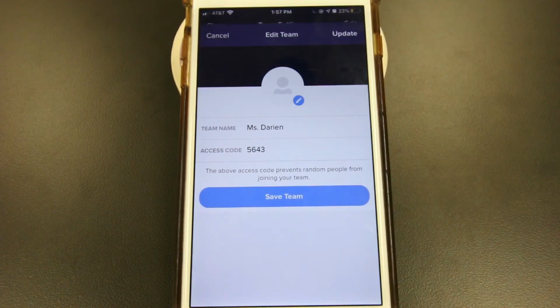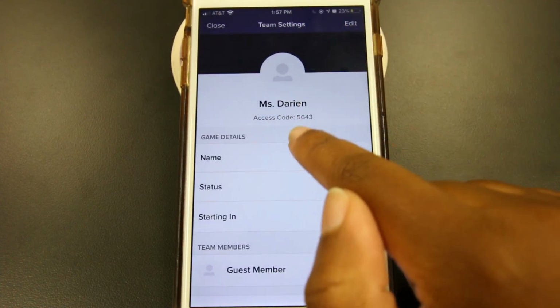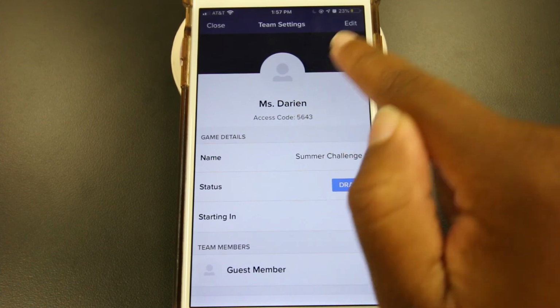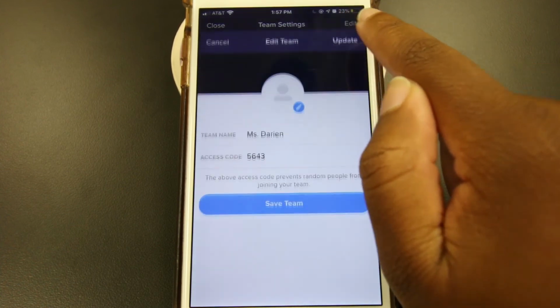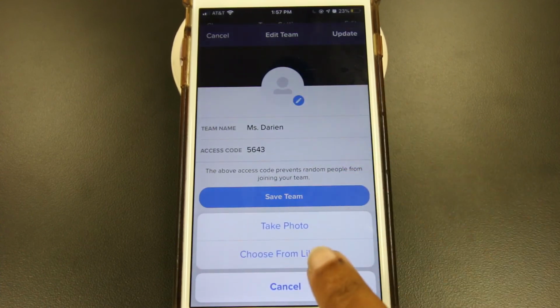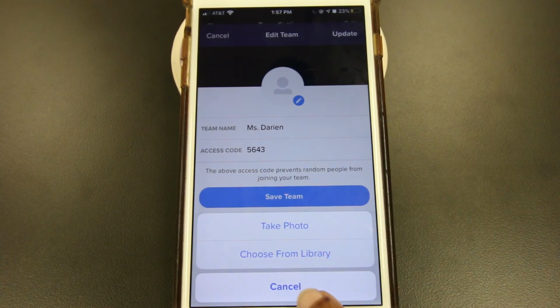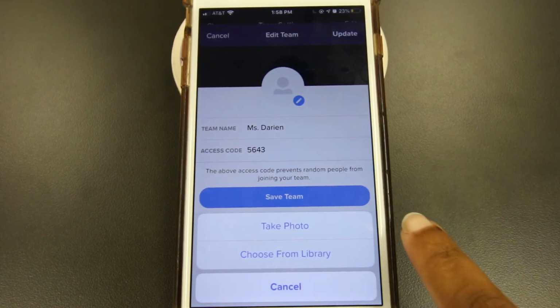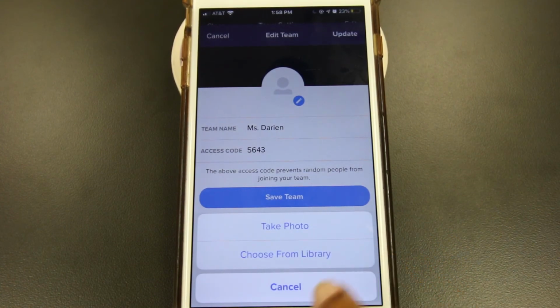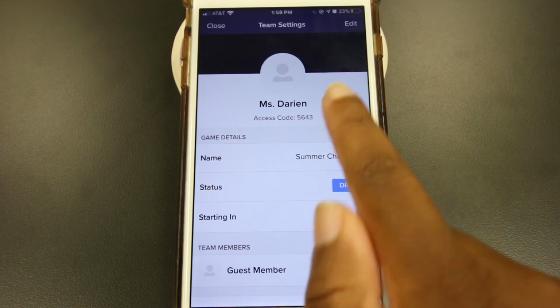I mentioned that you can change your profile picture on your profile under your team. So that's that icon. When you go to edit at the top, you can click this button with the blue pencil, and you can either take a photo or choose a photo from your library to be your profile picture. And once you select a photo, we're going to pretend like I selected one. You're going to just press update and it'll save whatever changes that you made.